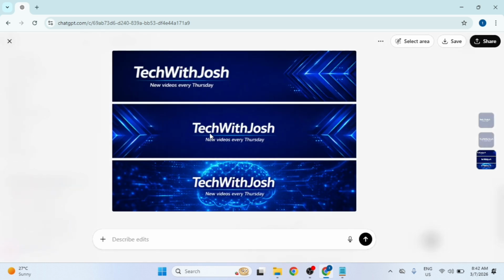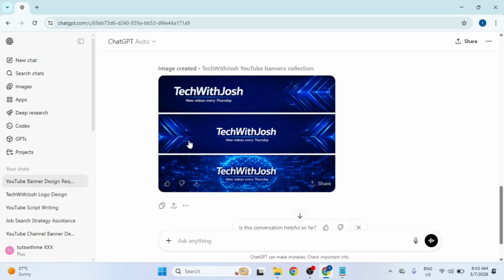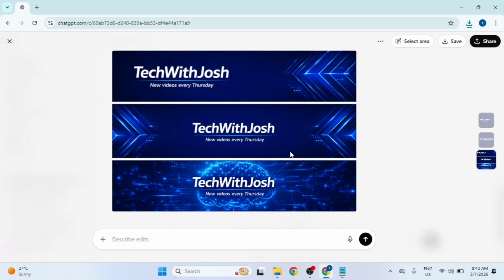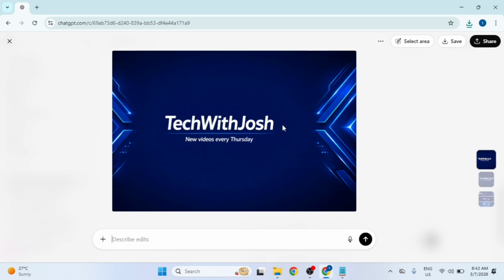Here are the variations, showcasing different text placements and background densities to suit different YouTube contexts. I'll open the preview window to see all 3 designs stacked together, and since I'm incredibly happy with the results, I'll click the download icon to save the final high-resolution images directly to my computer. This workflow allows me to create polished, custom channel art without any professional design software.